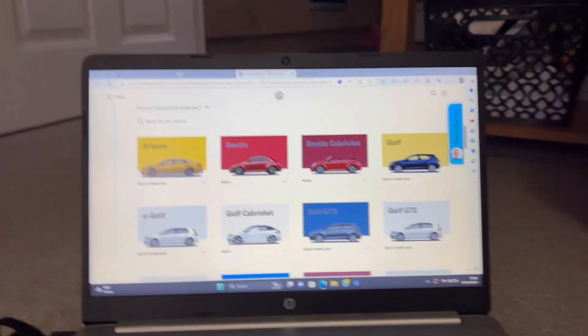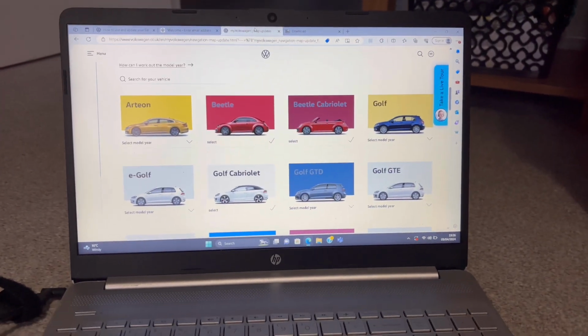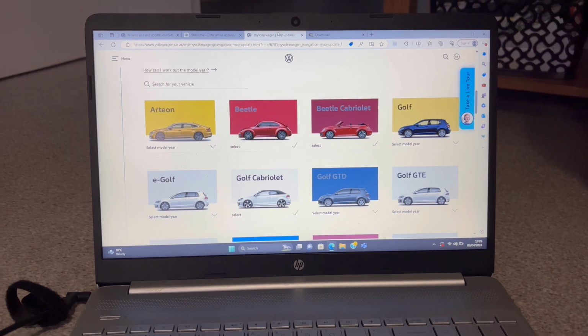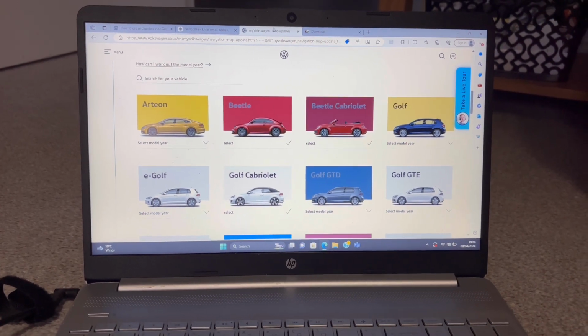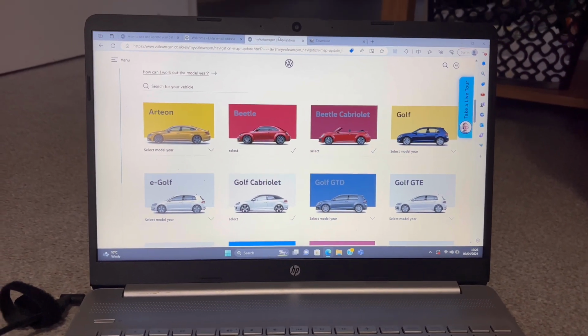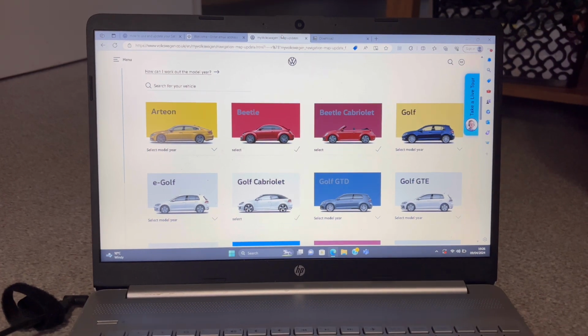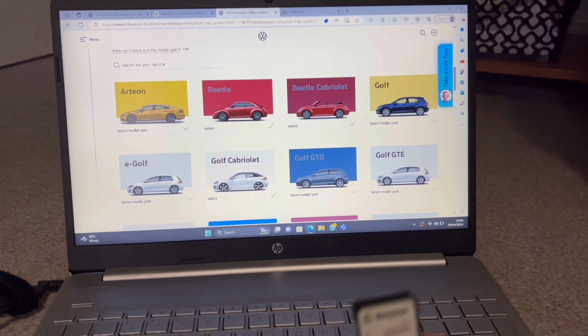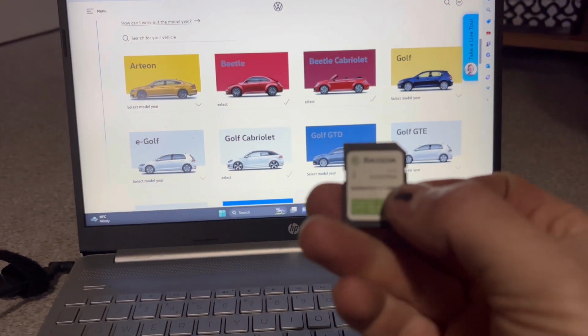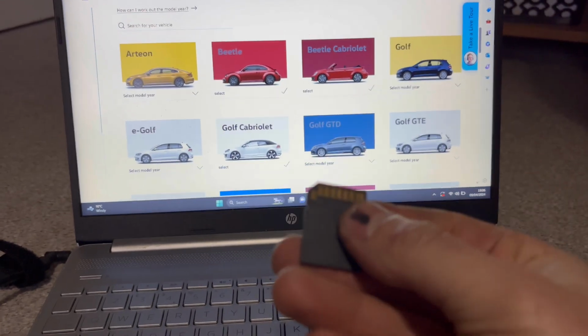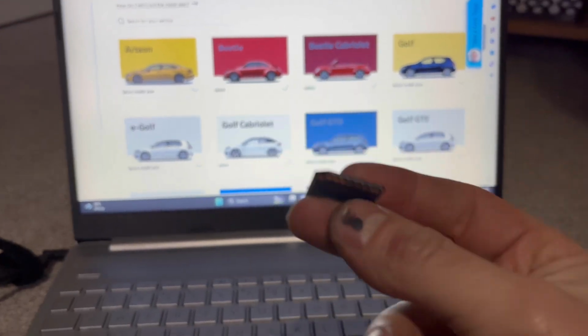Good evening, guys. So this has been a long time coming. They keep changing the process. This is a video on how to update your Volkswagen Discover Media or Discover Pro navigation. Think of this as a Volkswagen SD card. I know it's a Skoda, but the process is exactly the same. So I'm going to show you that now.